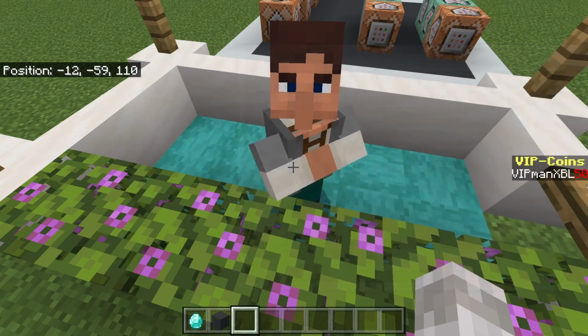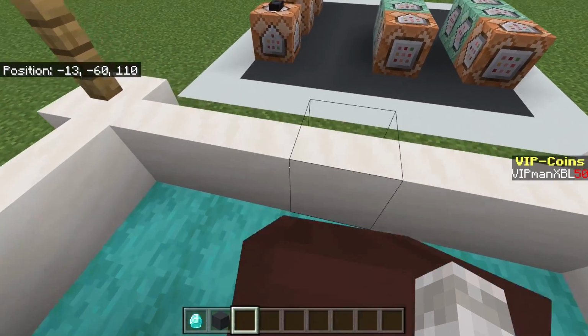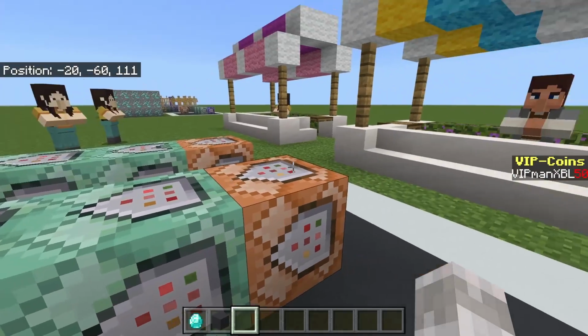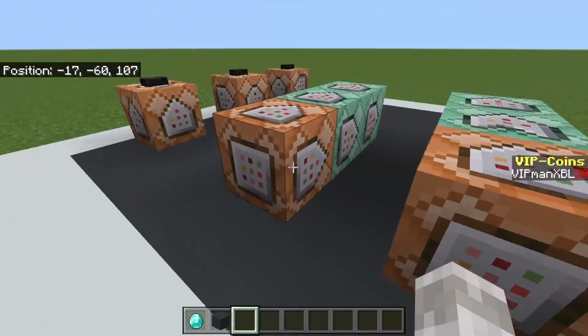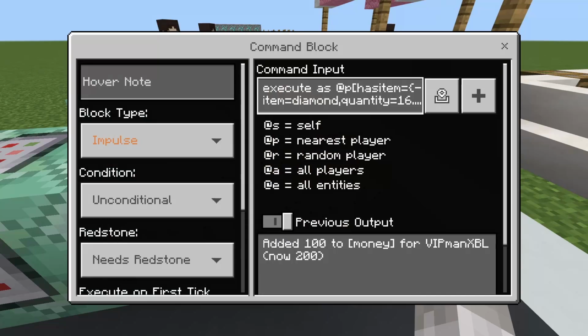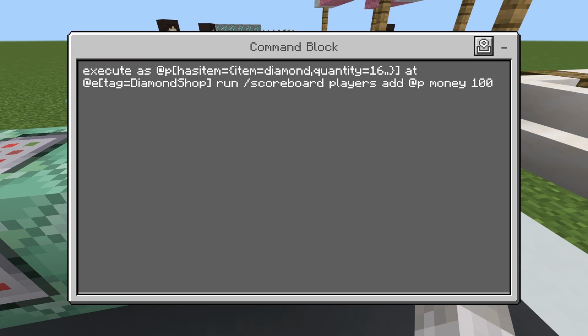Okay, so then what you want to do is set up the actual command blocks themselves. First of all, I'm going to show you the sell side of the shop, and then I will show you the buy side of the shop as well. So starting off here, this first command block is an impulse command block. It's set to needs redstone, and this is the command.